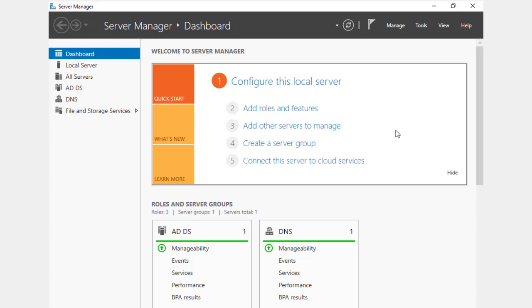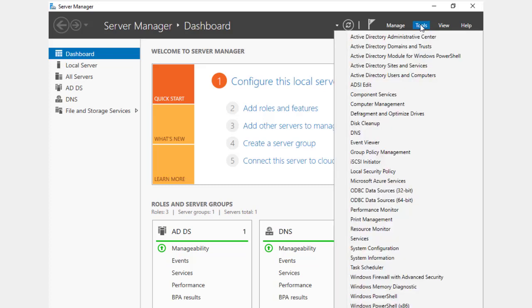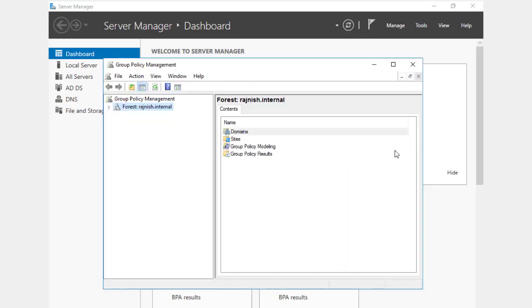First of all, we will open our server manager dashboard. From there we will go to our tools. From here we will click on group policy management, which has been listed right here. After clicking that, we will click on our DNS which we have created during server installation. I have created this server with my name, that is rajneesh.internal. I will click on it.